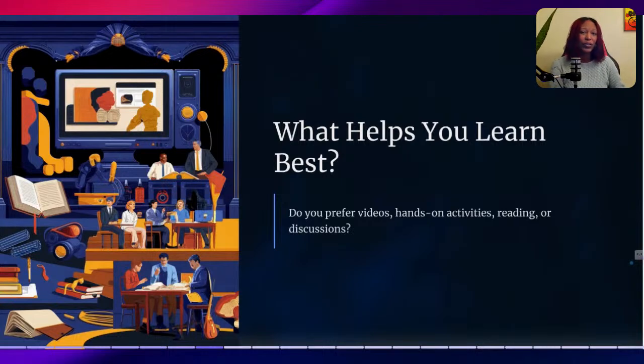And then I also want you to think about the last time you learned something new. What made it stick? Was it a video? Was it a hands-on activity? Were you a part of an accountability group? Or even reading through a guide? Because that's going to tell you your own learning style, but it also lends to understanding the preferences of other people too.